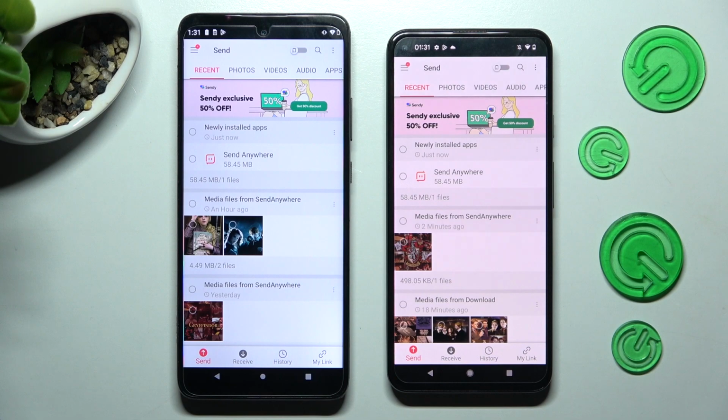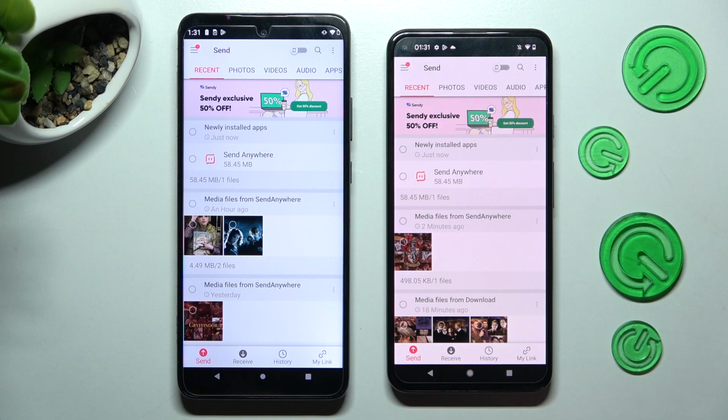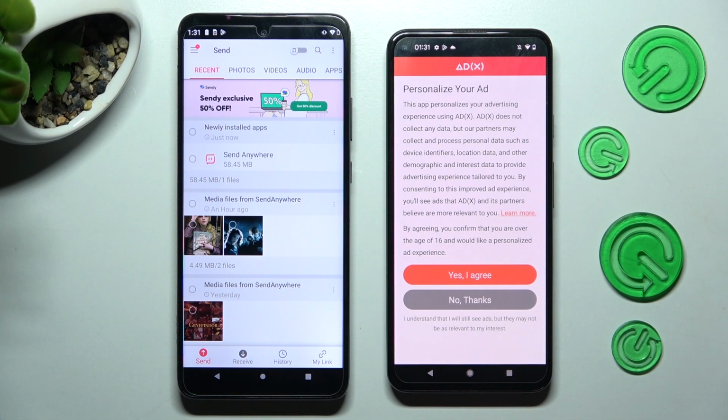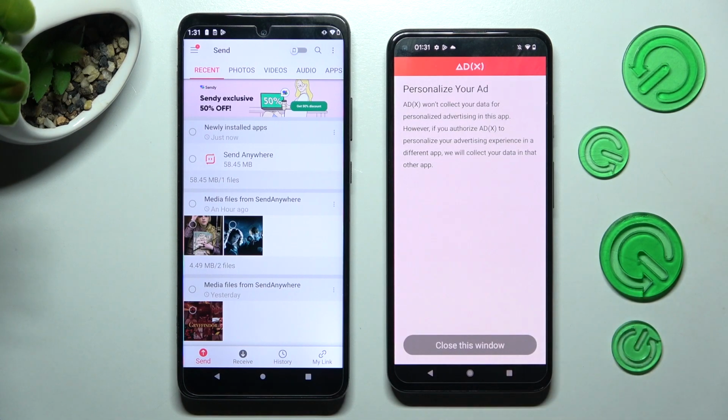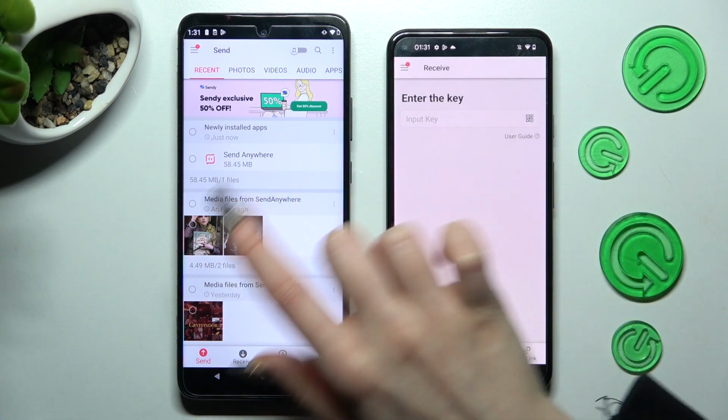From here, select Send at the bottom left corner of your Android and Receive at the bottom next to Send on Google. Also on Google, click on the best option for your ads. Yes, I agree, or no, thanks. Then select Close this window and go back to an Android.